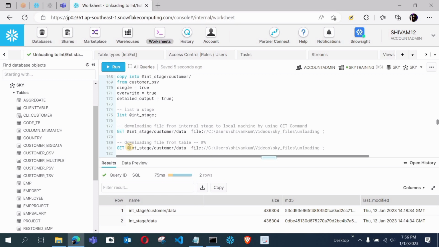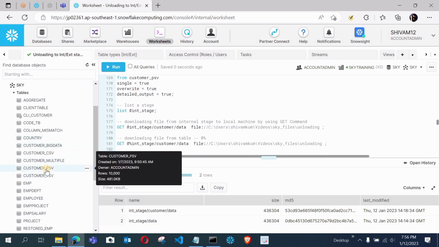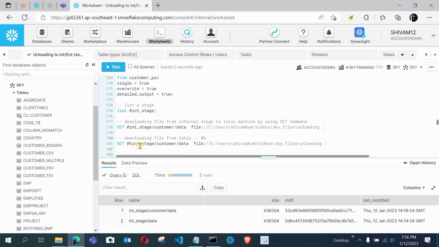You just have to give here %, and suppose my table name is customer_PSV. The table stage is created by default when you create a table. So my table name is customer_PSV, and my stage name will also be customer_PSV. I am just downloading the same file from this stage. By this way you can unload the data file from the table stage as well.